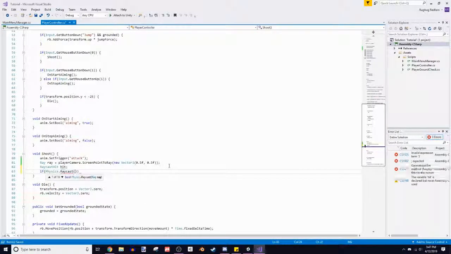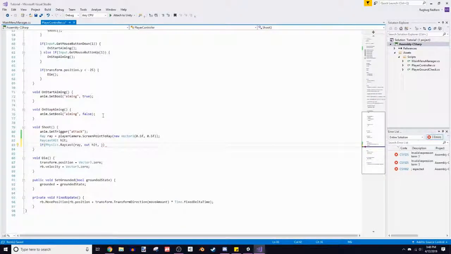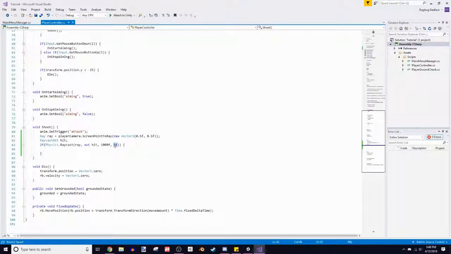Raycast, ray. Let me see what actually here is. There we go. Out hit. And we need to put out here because it's going to take in this variable, set some data about it, and send it out again with that data. Max distance, this is how far our player is going to be able to shoot. We'll just set this to 1000 for now, maybe. And layer mask we'll set as -1 for now, which means all layers.